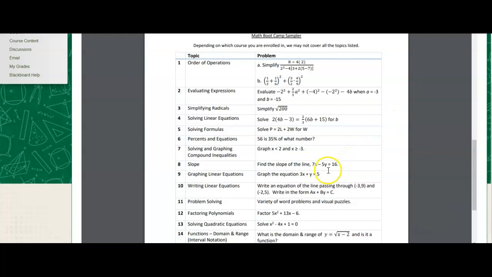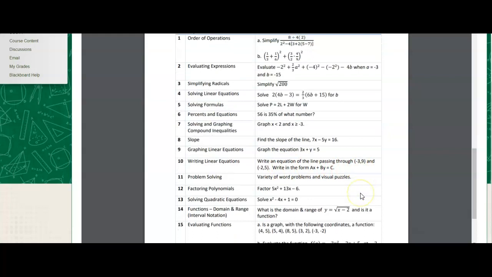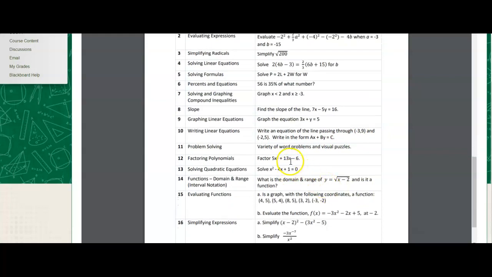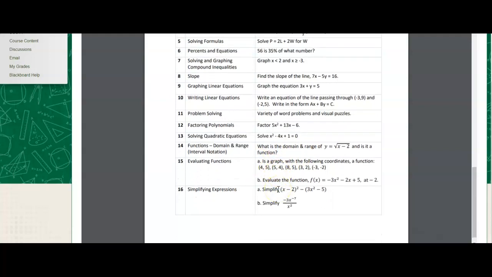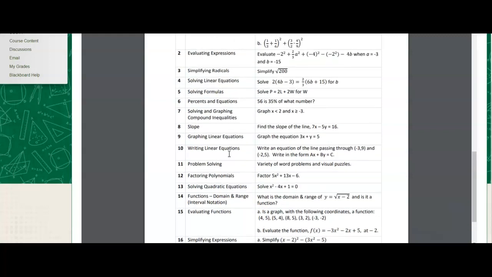Okay, some of them we do review. We do talk about slope and graphing lines and writing equations. But like factoring, we don't really go through the process of how to factor things. Okay, that's something you have to know how to do. We will talk about functions. We will talk about domain and range and interval notation. But again, you should have some idea of what most of this stuff is.